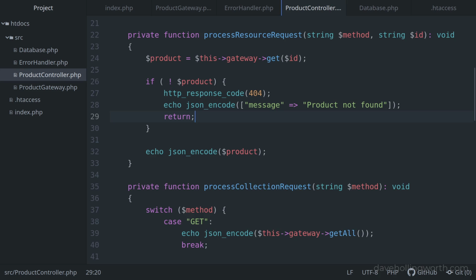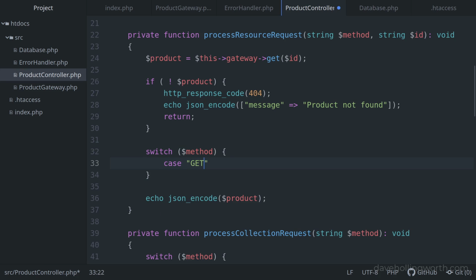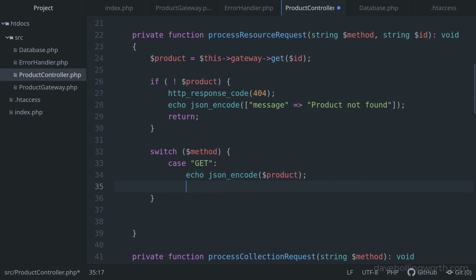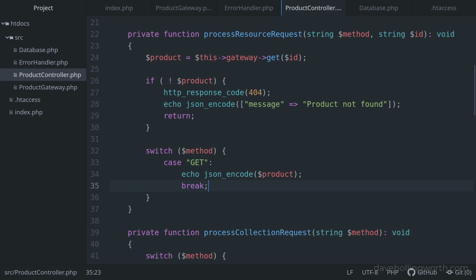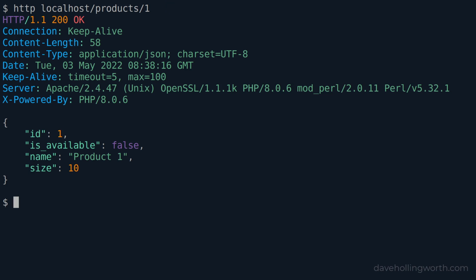Next, we can process the request based on the HTTP request method used. As before, we'll do this with a switch statement on the method argument. If the method is GET, we'll do what we're already doing, which is to output the product data as JSON, then we'll break from the case block. We don't need to specify the status code as 200, as this is the default, but you can if you want to. So if we make a GET request to the endpoint for a product that exists, we get a 200 response with the product data in the response body.